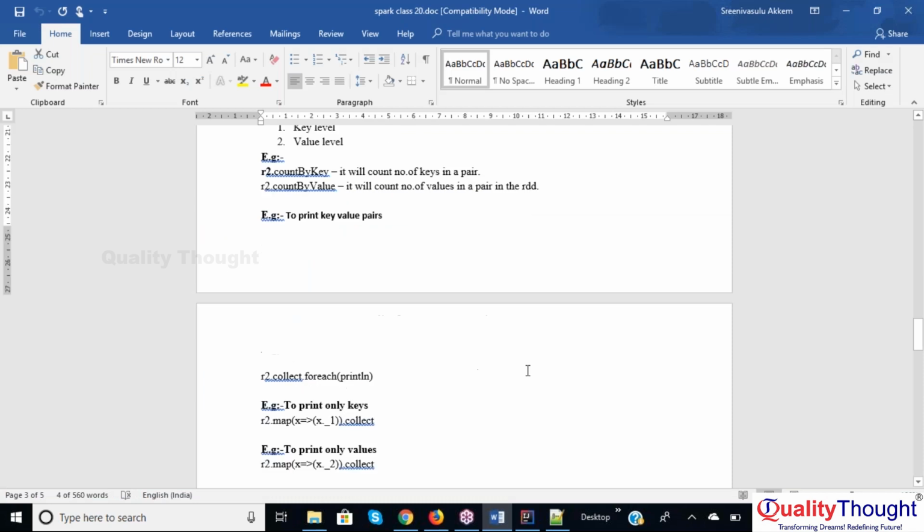To print key value pairs, we used R2 dot collect dot foreach. To print only keys, R2 dot map reads each row, right? Each row means a key value pair, which is presented in X. From map, how can we read the key? X dot underscore 1 is the key, X dot underscore 2 is the value. So to print only keys, we use this approach, and to print only values, we use this approach.